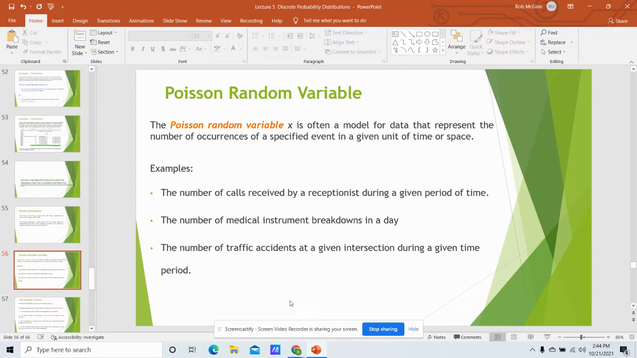So the Poisson random variable x is often a model for data that represent the number of occurrences of a specified event in a given unit of time or space. Some examples of where we could use the Poisson distribution are the number of calls received by a receptionist during a given period of time, the number of medical instrument breakdowns in a day, or the number of traffic accidents at a given intersection during a given time period. So, once again, we're looking at the occurrences of specific events over a given period of time or space.